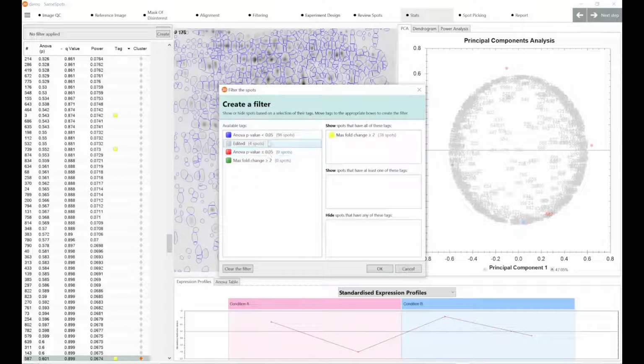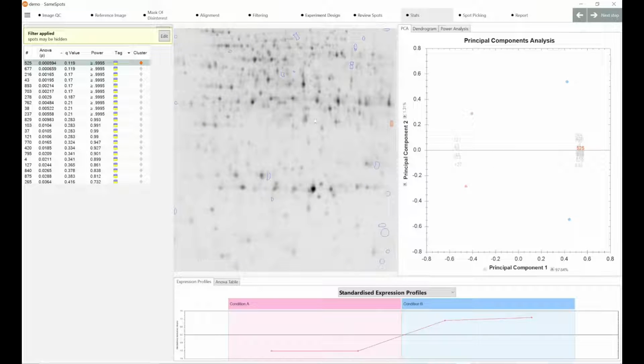So, let's use the two filters that I used before. P-value less than 0.05, statistically significant result, and spots that have undergone a max fold change greater than or equal to 2. If I click OK here, you can see it's brought that number of spots down significantly to only those spots that were tagged in the previous step. And again, these are your list of statistically significant values. Your results list on the left is narrowed down to only those spots as well.